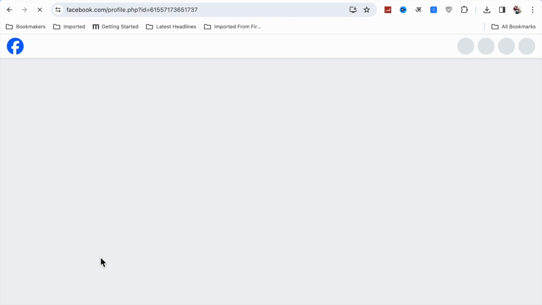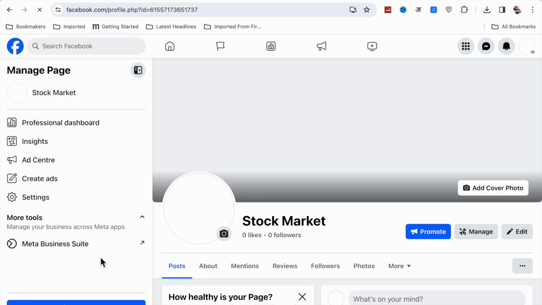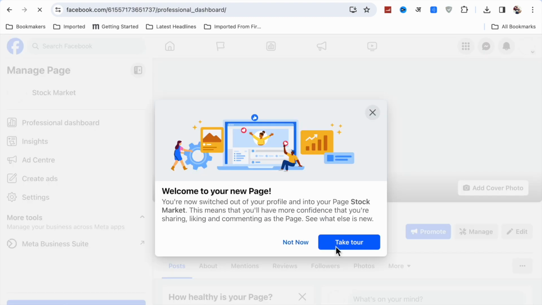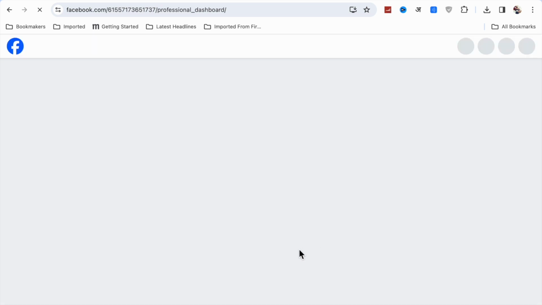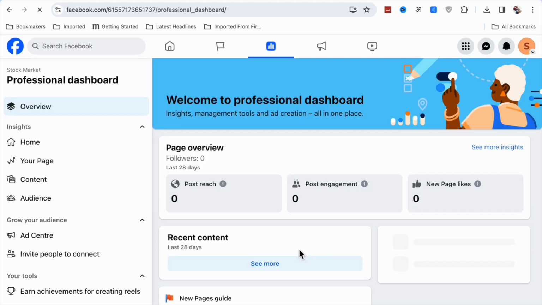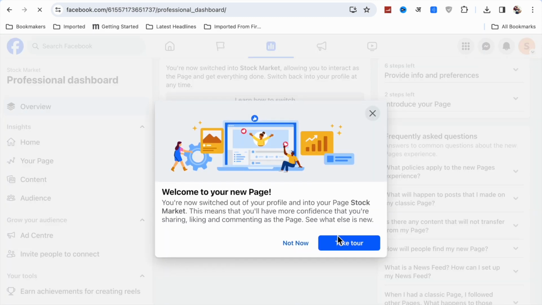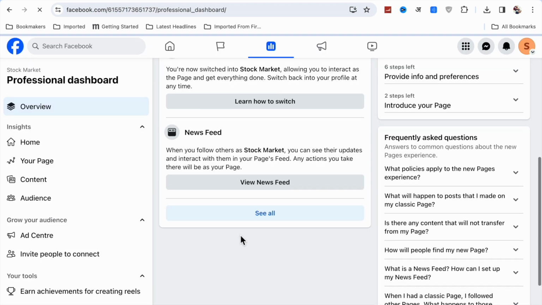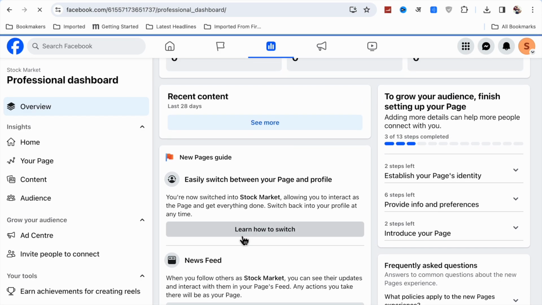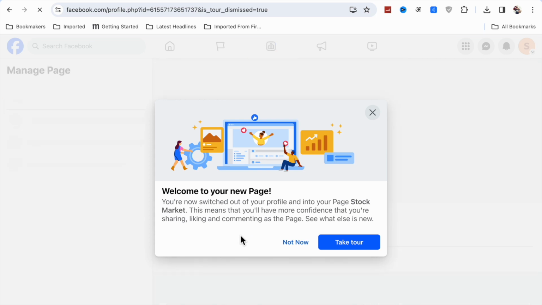So like this you can create a Facebook page, and you will also get a dashboard, so you can track the activity: how many people visited your Facebook page, how many people reacted, how many profiles your page reached, post reach, post engagement, new page likes. You can go to the professional dashboard and see all these things. So like this you can create a Facebook page on Facebook.